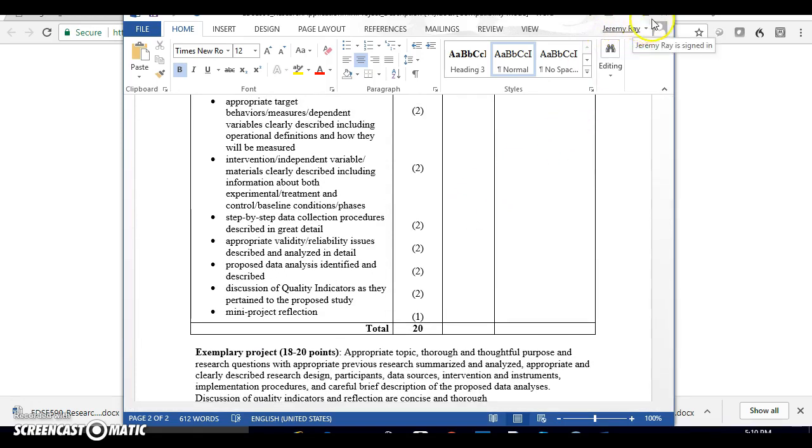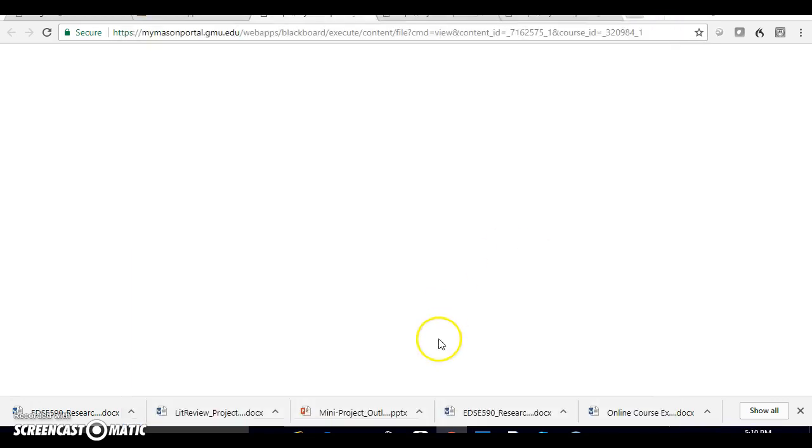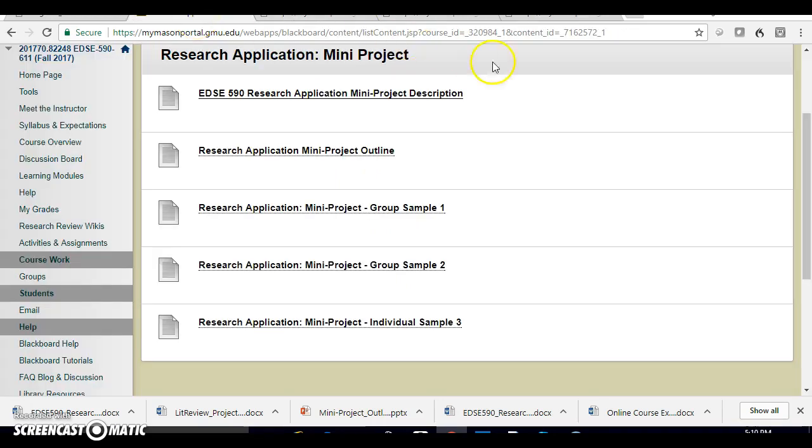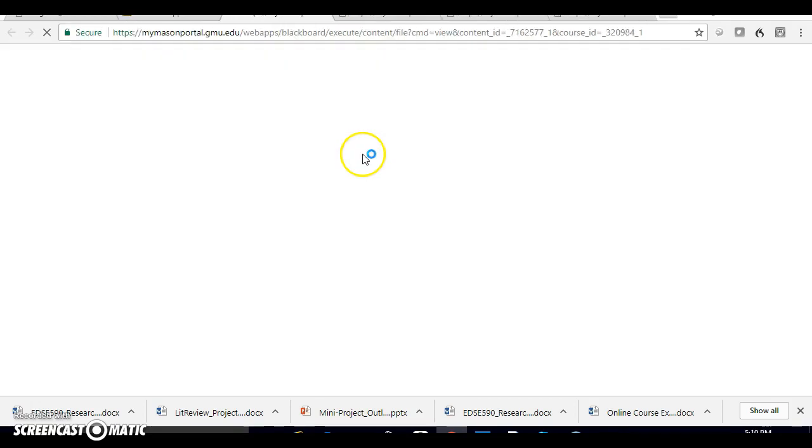So basically in this mini project, you're designing a study, and I highly, highly, highly recommend you do it in whatever area you're doing your literature review in. But then your proposed study will be one in that area that you're proposing that you could do if you were going to do a study to further the research in that particular interest area. So it's a hypothetical study, not one you're actually doing.